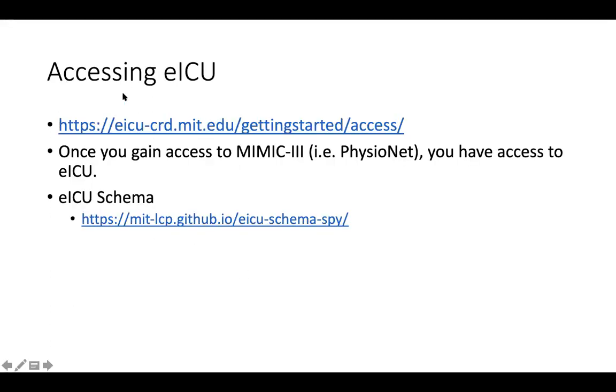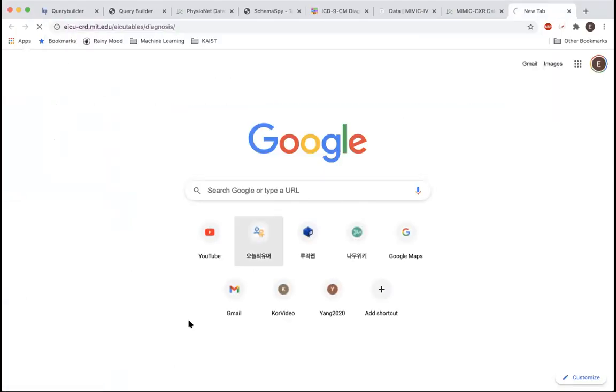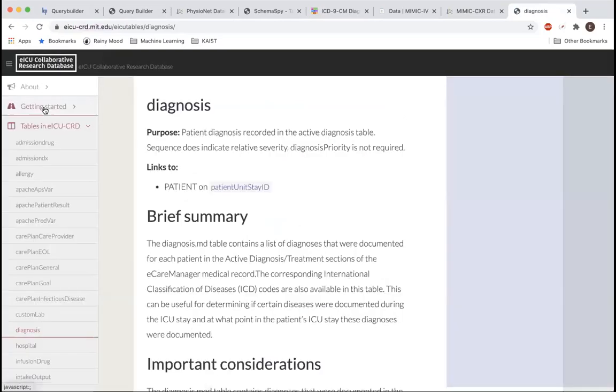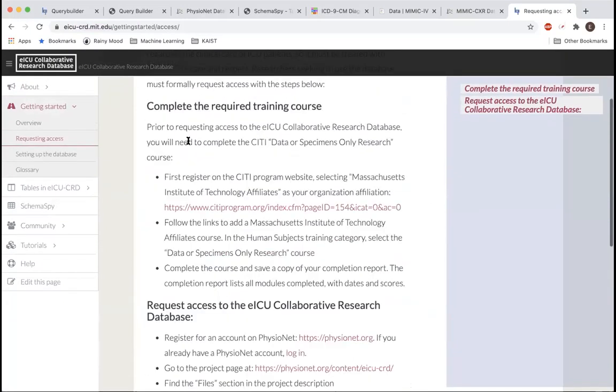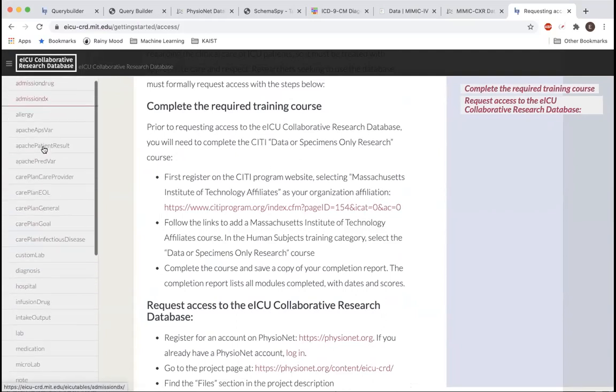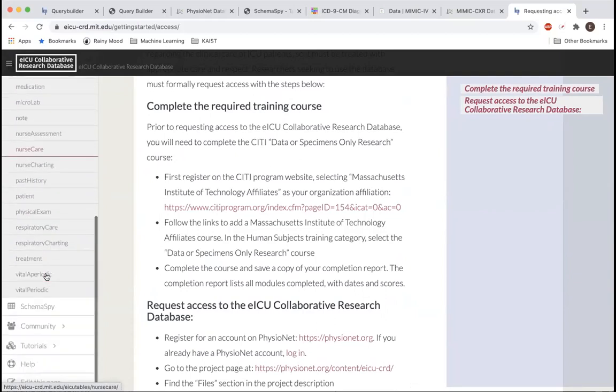To access eICU, you can visit the webpage. As I said, this was released by, again, the MIT people, so it looks exactly like that website. When you go to getting access, the interface is exactly the same. They're requesting access. You can take a look at this, and of course the tables are all here. It's just different tables because MIMIC-3 and Philips eICU use different schemas, since they're different databases. And then there's SchemaSpy, there's a tutorial, everything. So it's exactly the same.